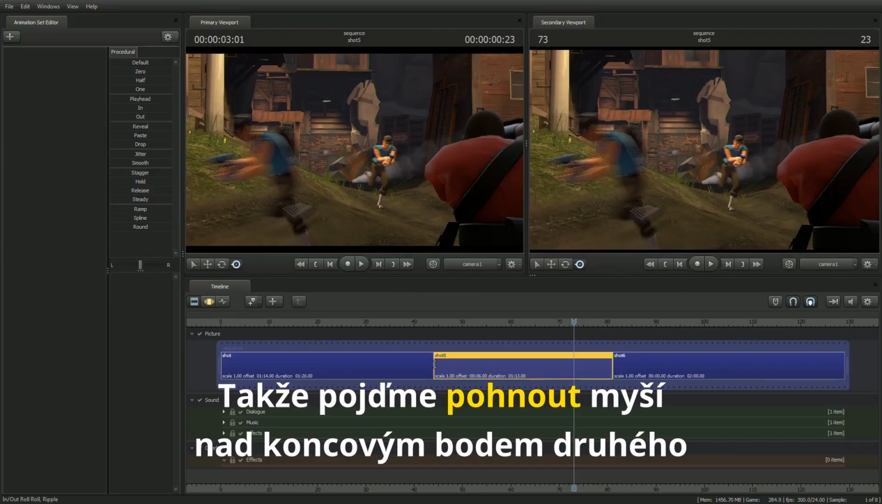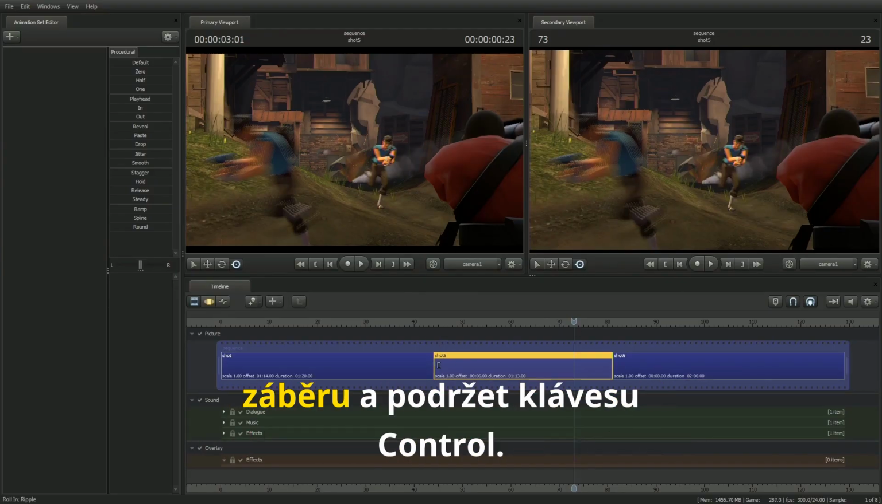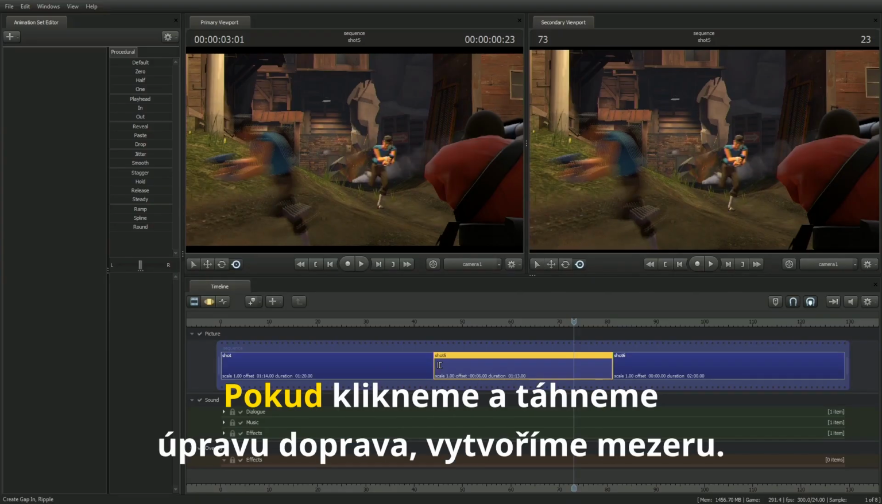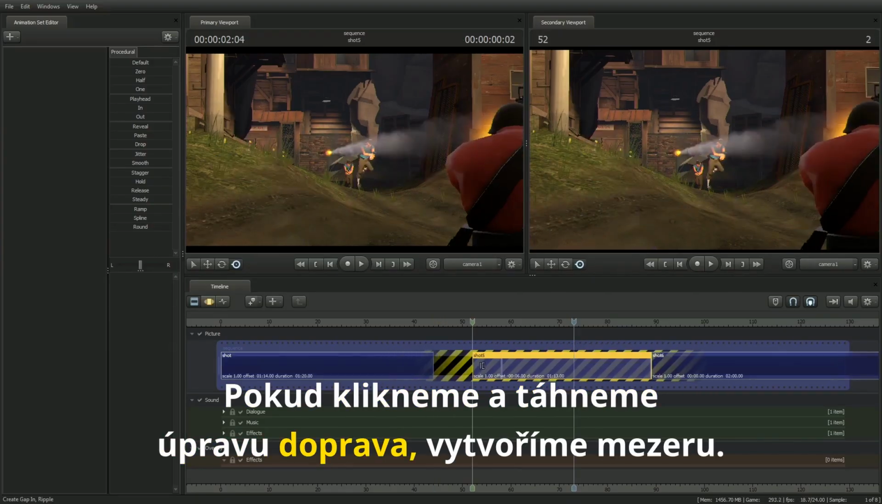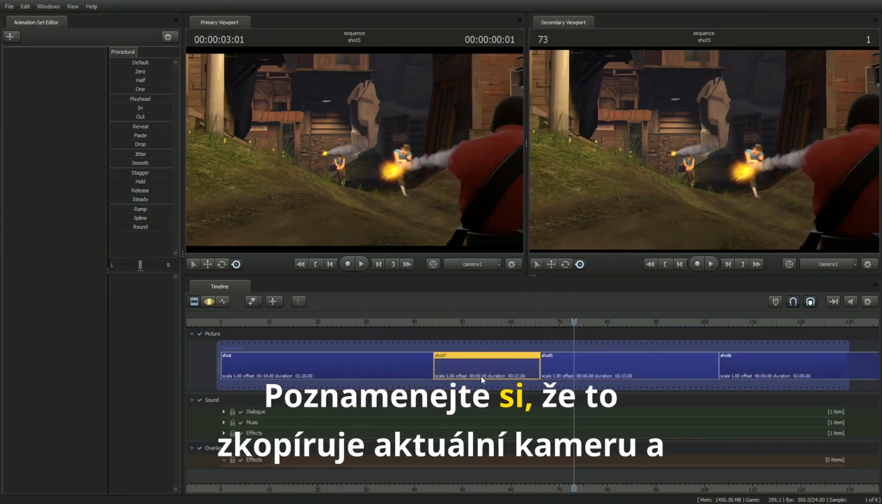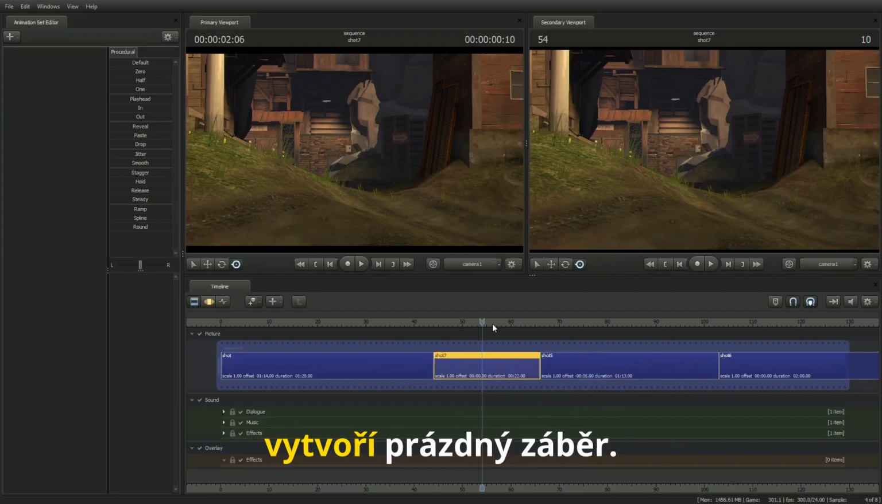So let's go ahead and wave the mouse over the endpoint of the second shot and hold down the Control key. Notice that the cursor changes. If we click and drag the edit to the right, we'll create a gap. Go ahead and right-click on the gap and say Replace with New Clip. Note that it copies the current camera and creates an empty shot.